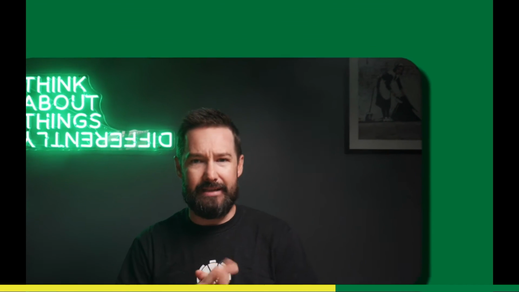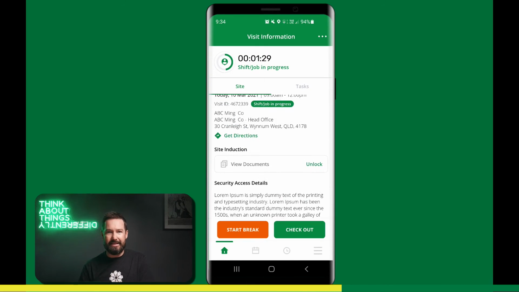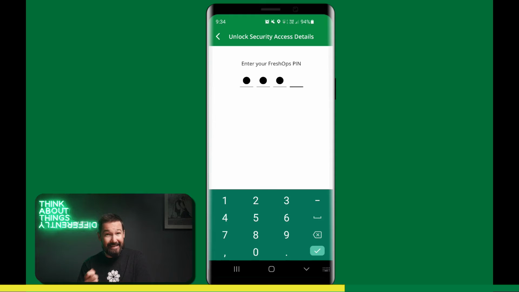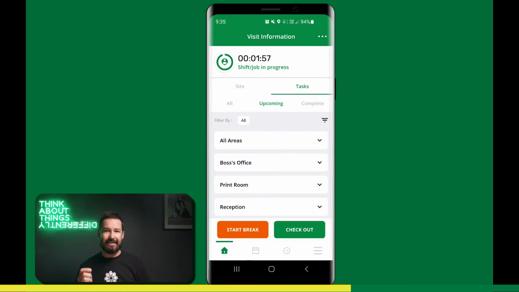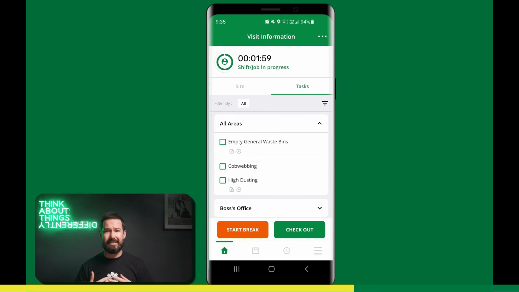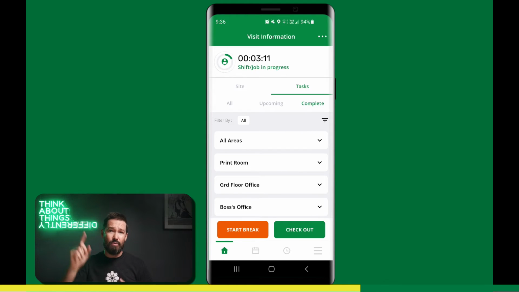Now, once you've checked in, you can use the site induction documents and security access details as you need to get in and get started with your work. Click the Task tab to start working through your task list and verifying their completion as you go by ticking the box, which will move your tasks from upcoming to completed.